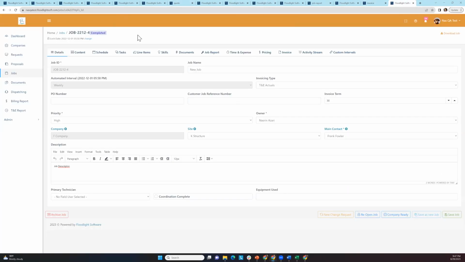When a job has been completed and all the data has been satisfactorily reviewed, the dispatcher can progress the job to the company ready state. This will release both the invoice and the full job report to the customer portal, or those items can also just be emailed. So that concludes this quick walkthrough from the Floodlight dispatcher's perspective.